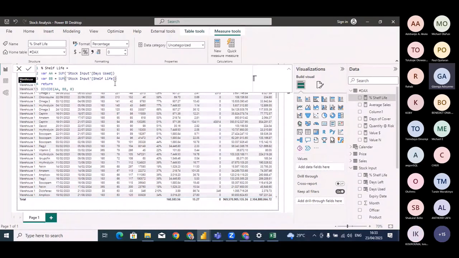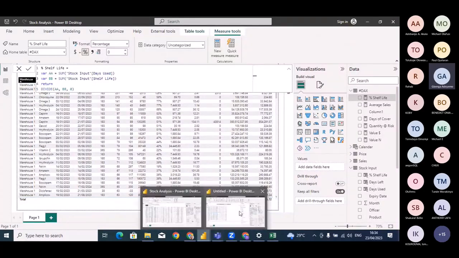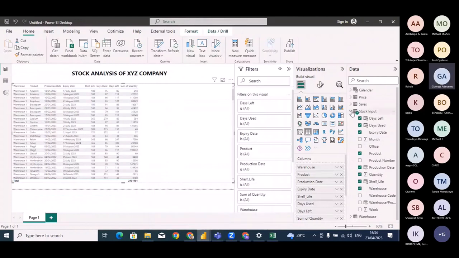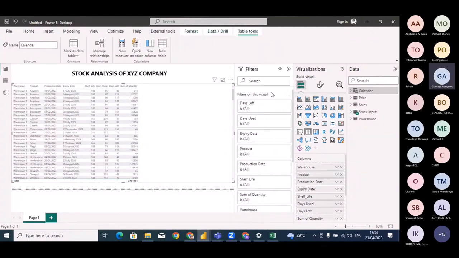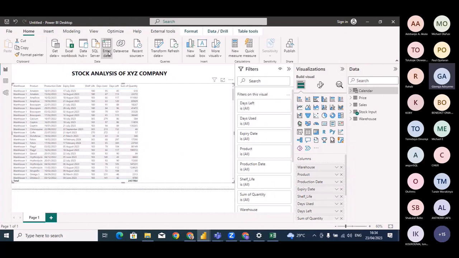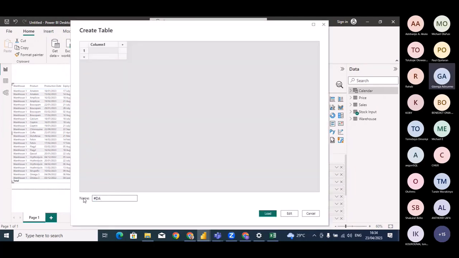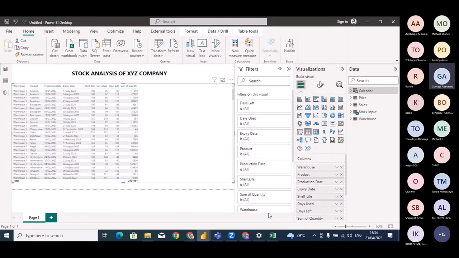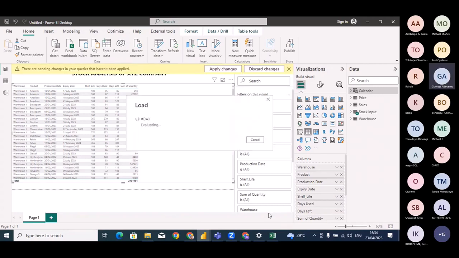So we come back here. What I'm going to do now is create a table separately for some of these DAX formulas. I'm going to come to Home and say Enter data. I'm going to call this the hash DAX table. I'm putting hash in front because I want it to be on top. I will load that immediately. There's nothing inside the table, it's empty. Okay, just finish loading.